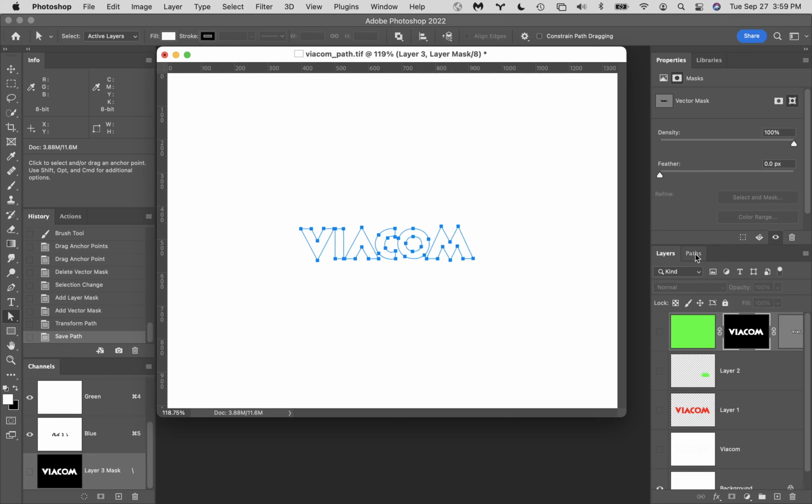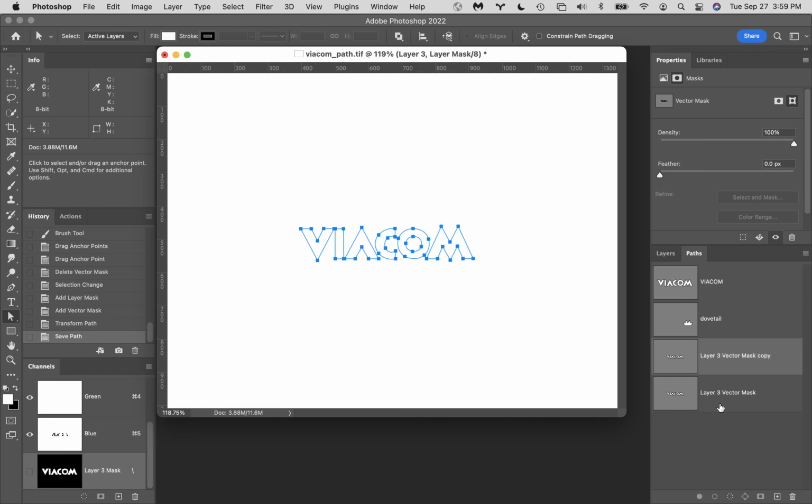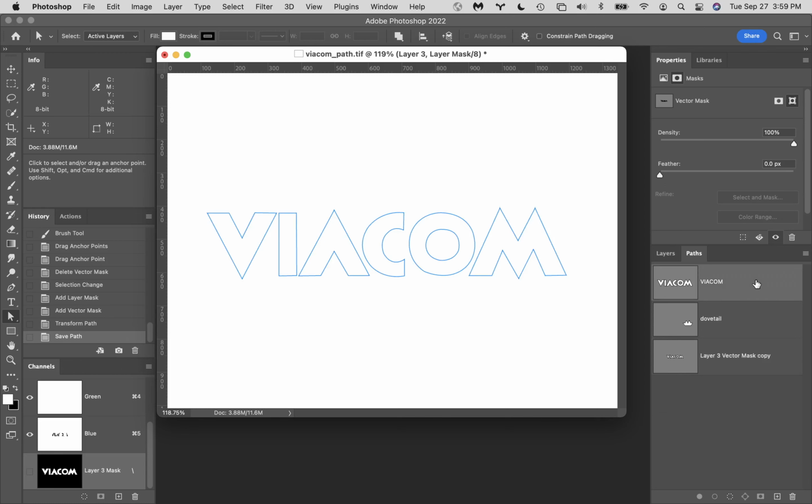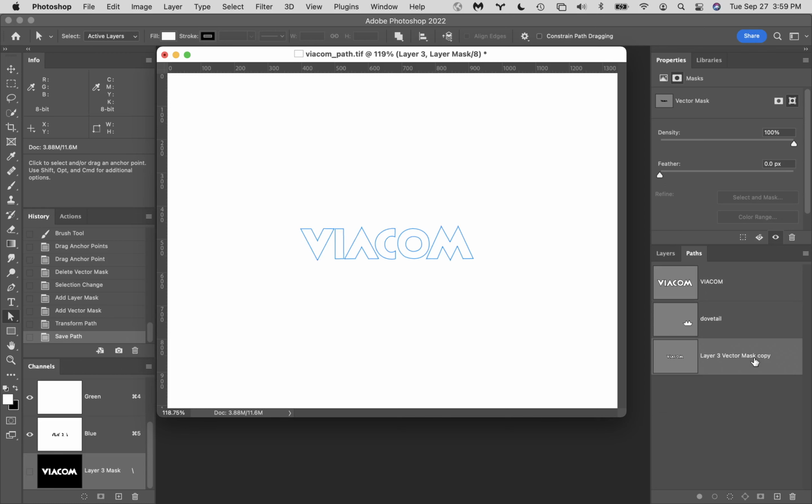I'm going to turn that part off, and you will see in your path palette right now, we have a baby copy of the Viacom. You can also click on the other one, and you'll see it's the bigger version. So it's simply a way of attaching your path to something so that when you scale it, it scales the path for you and you do not have to redraw it.